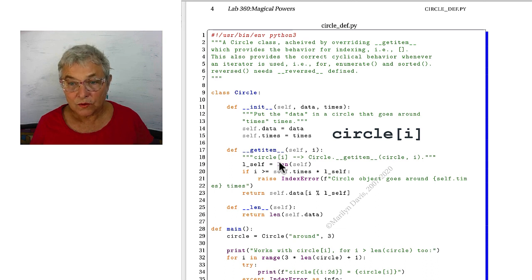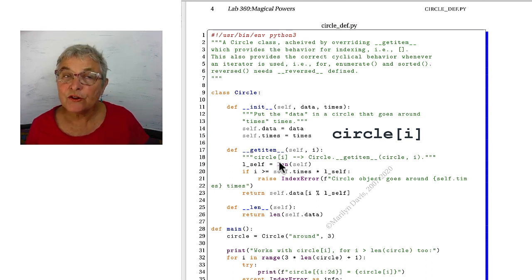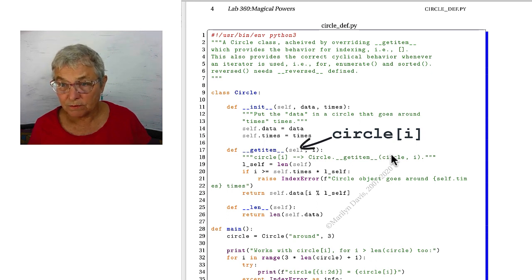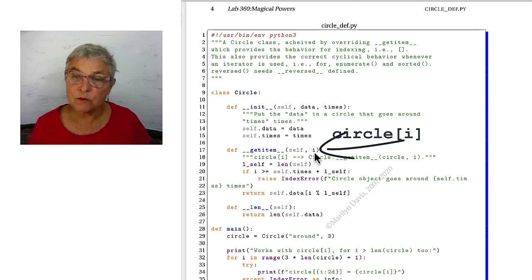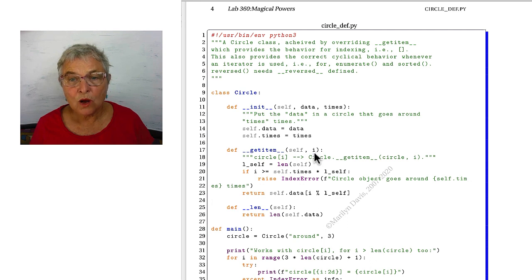When I call circle square brackets I, what the interpreter does is it goes into the circle class and calls my magic get item, where the first argument is the circle, the self, and the second one is the I that was given. Okay, here, let's see what we do. I'll take the len of the circle so that I can calculate that if the I is more than three times around that circle, I'm going to raise an index error, just like an index error is raised on a list. Otherwise, I will return the datum that is at the modulo of the length.